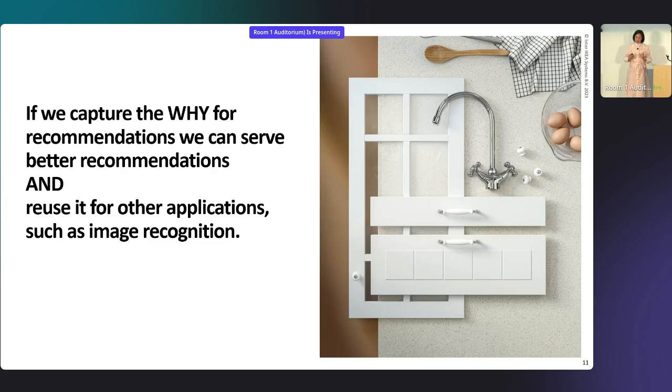So we would like to capture the why. We would like to capture the interior designer knowledge. And if we do, our hypothesis is, and we've already shown it online, that if we capture the why for recommendations, we can do better recommendations. We can make sure they're of quality, they are pre-vetted, and they might even inspire the customer.